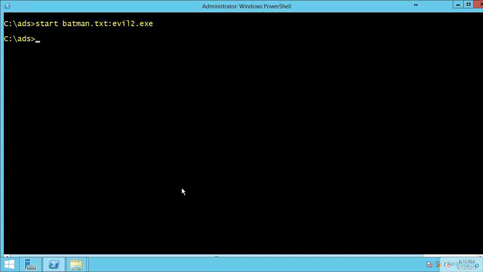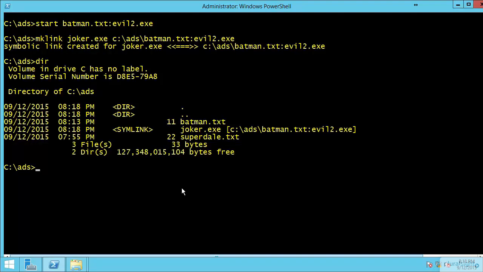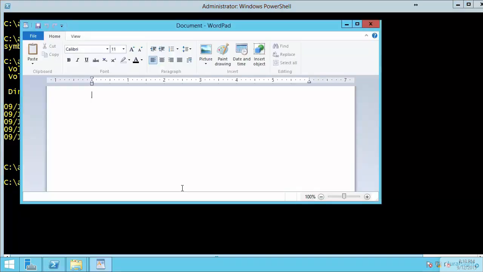So what I want to do now is make use of something called a symbolic link. A symbolic link is basically like a shortcut. So I'm going to type in mklink. I would like to create a link called joker.exe, and it actually points to, and you do have to do the full path, ADS\batman.txt:evil2.exe. And now you'll notice if I do a directory, we've got a symbolic link called Joker. So if I just run Joker, you'll notice that WordPad opened up.